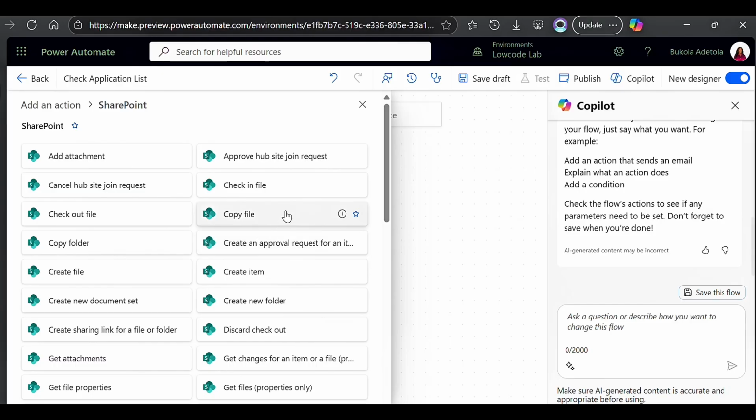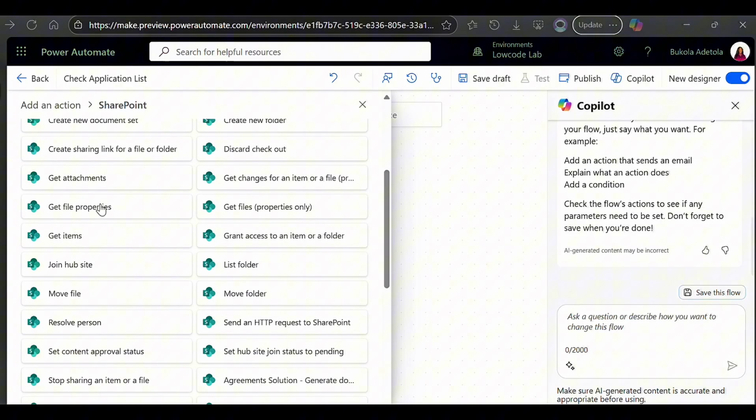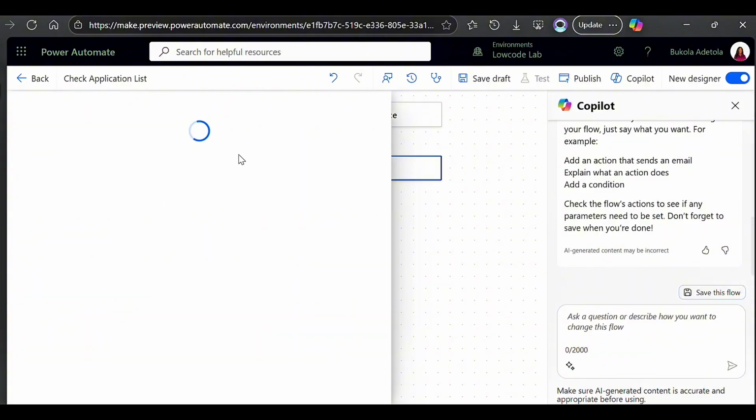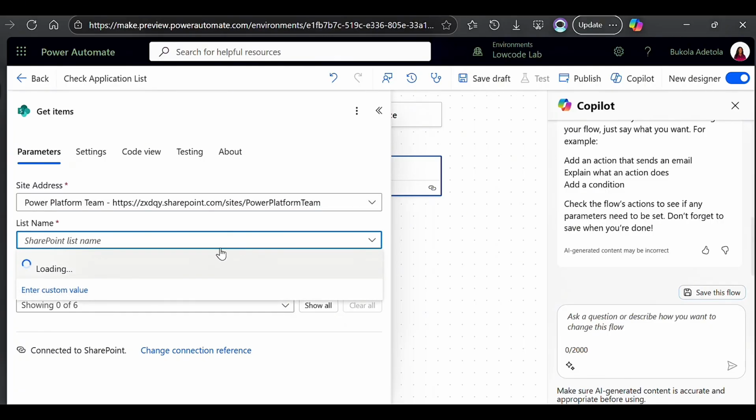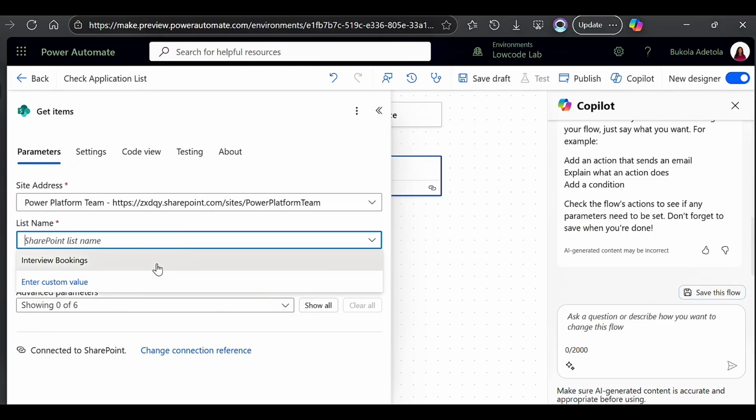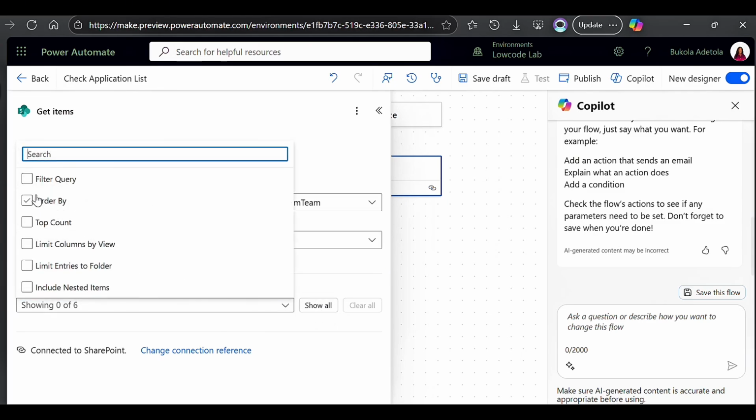I still can't see Get items now. I don't know where it is. Yeah, I found it. So, Get items. We're required to pick the site address, list name, and so click on the filter query.